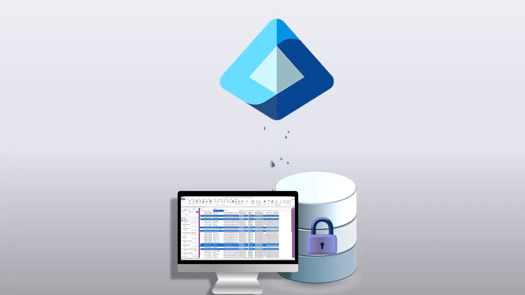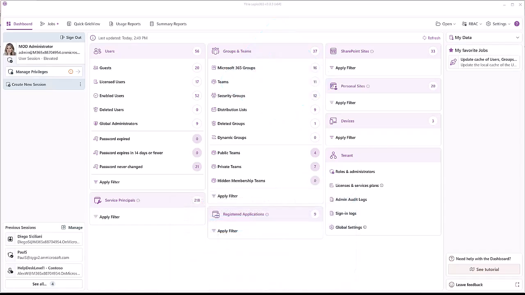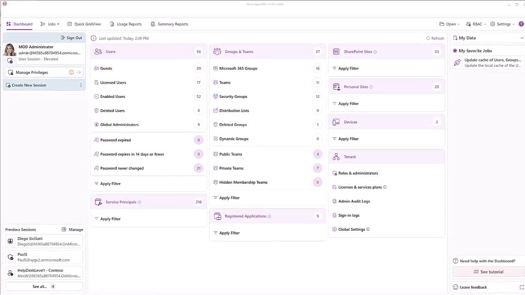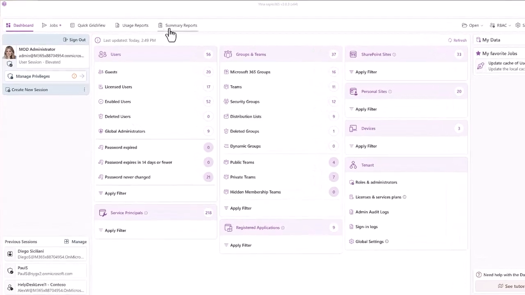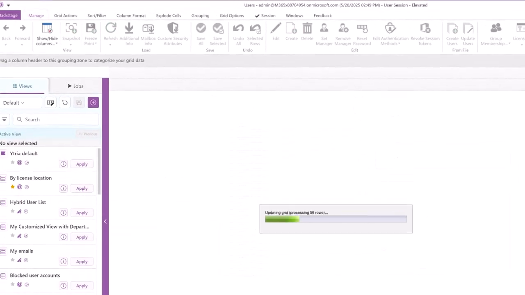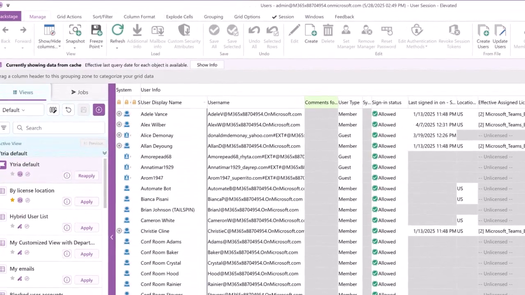Sapio365 pulls the basic data from Microsoft Entra ID and stores it locally on your PC in an encrypted database we call the cache. The cache can get stale, which is not a problem if you're the only admin, but if other admins can also make changes, you won't see them until you refresh your cache. This is easy to do, and Sapio365 will remind you to do it.